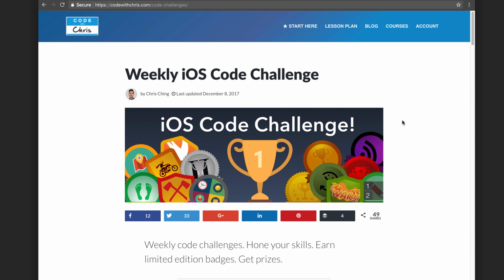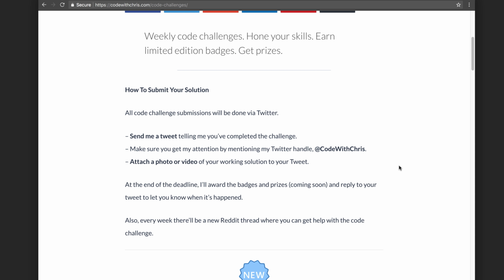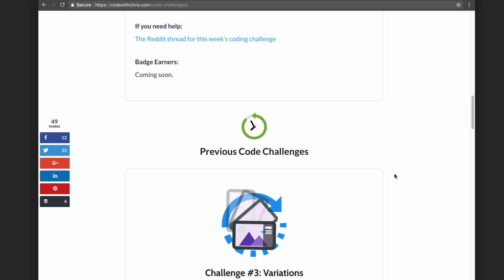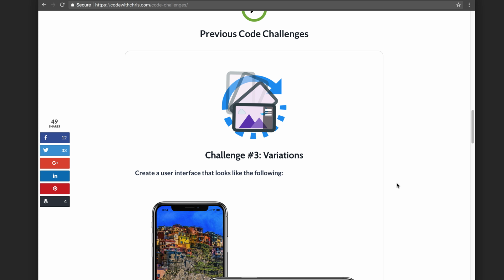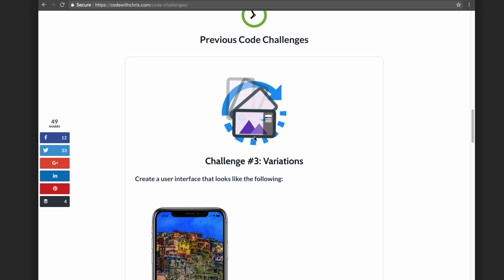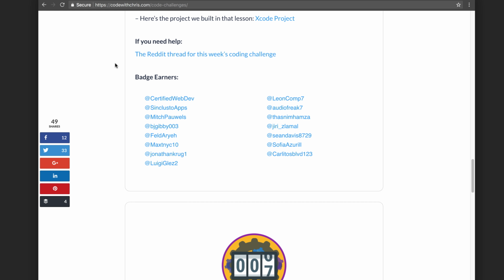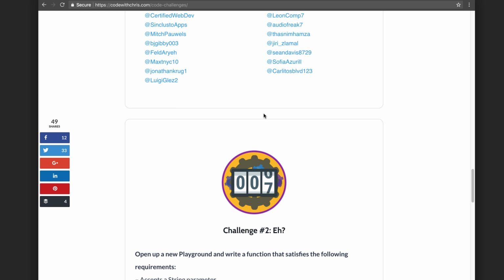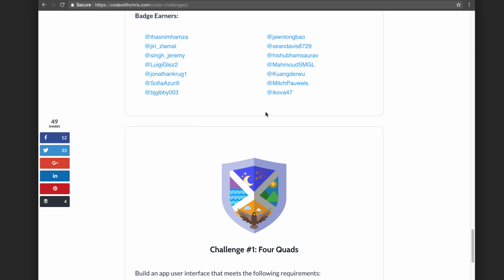So now let's talk about this week's code challenge. Before I dive into it, I just want to show you that I have started updating the badge winners and I have started creating the badges. So this is the badge for challenge number 3. And if you earned it, you will be on this list here, and likewise for all of the other challenges here.